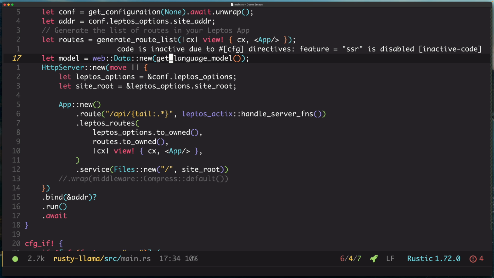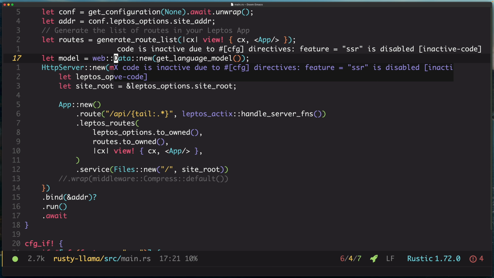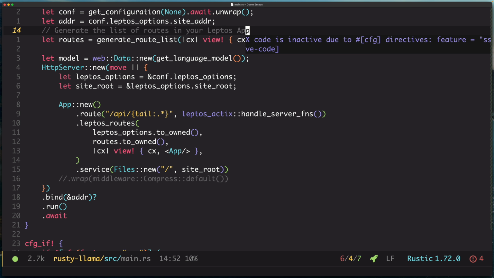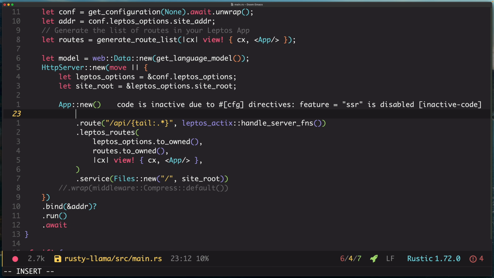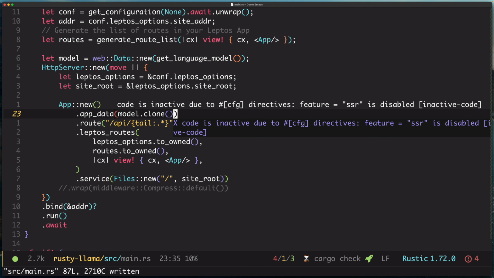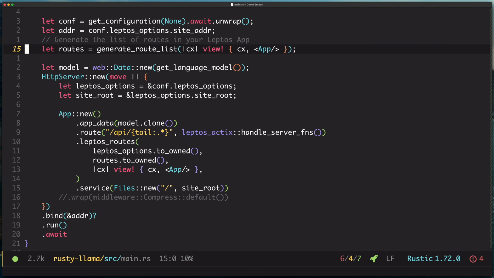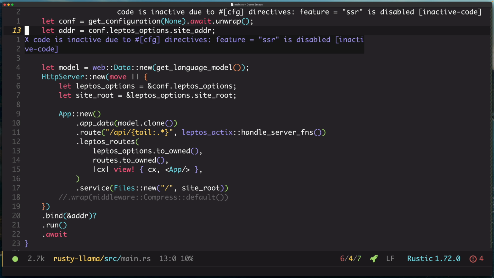So we're gonna wrap the llama model in this web data wrapper provided by Actix. Then when we create the Actix application, we can just do .app_data(model.clone()). Underneath the hood, this app data wrapper wraps the data that you give it inside an atomic reference count smart pointer, so it can be shared safely across threads. By default, Actix Web creates, I don't know, 10 threads or something for handling requests. So this one model in memory can be safely shared across all those threads, which is nice.